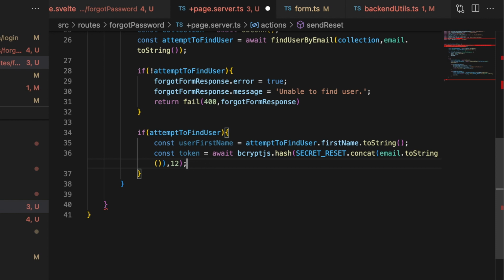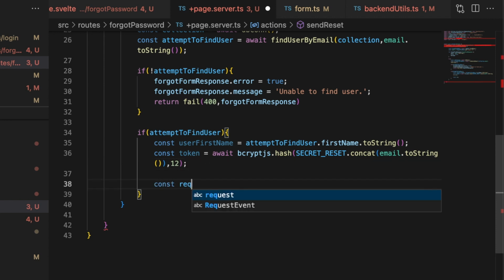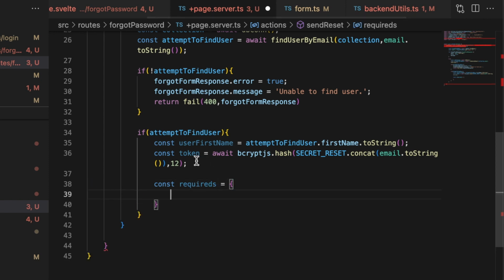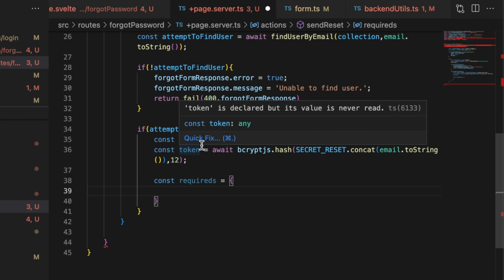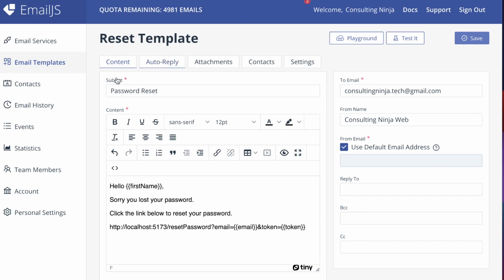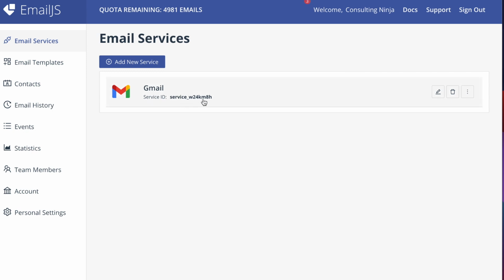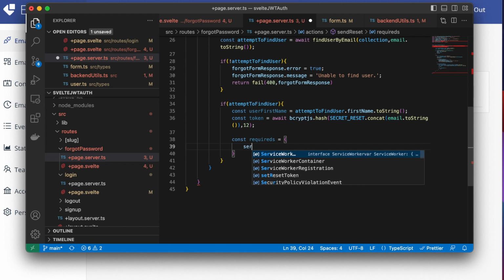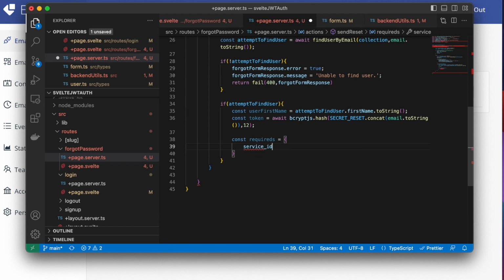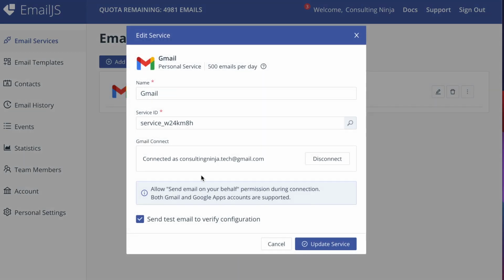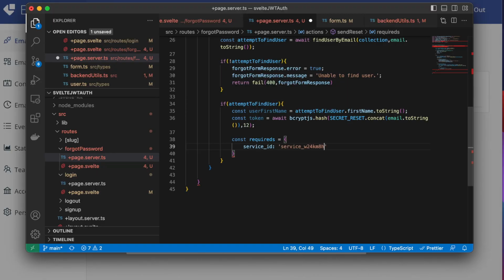Now let's go ahead and create a requireds, and these are the required things that we need to send to email.js in order to send an email. If you've not used email.js before, it's pretty straightforward. We have an email service, and you just take that name there and you put that in first. So service_ID, and we just copy and paste that out. So copy and paste it in string form, and then we need our template.